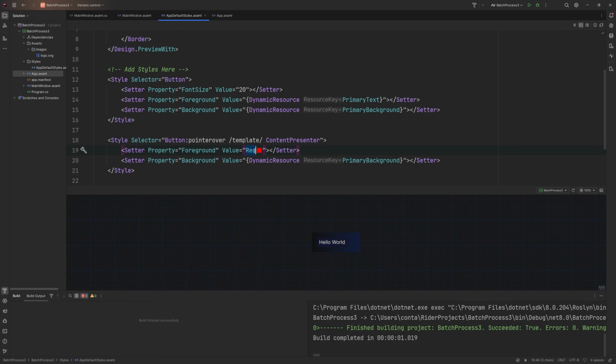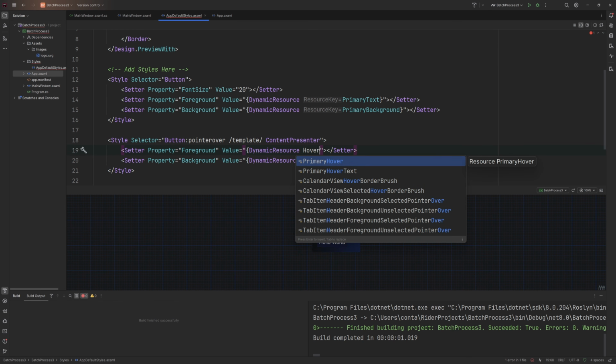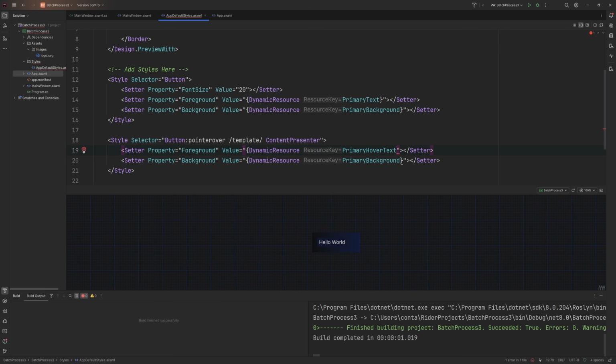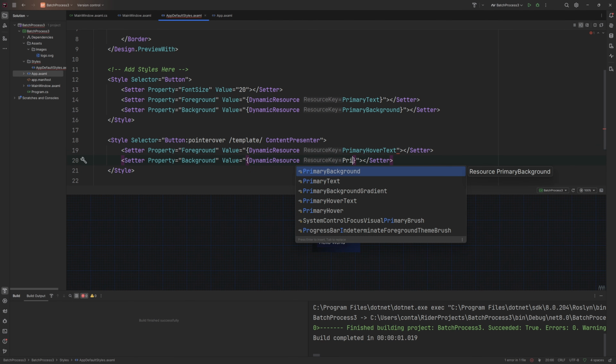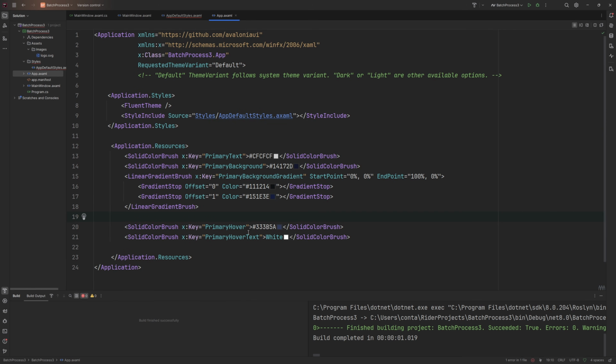And now if we bind that back, we want the foreground to be the primary hover text and the background to be the primary hover, which I guess we should say is primary hover background, to be honest. So it's a bit more clear what it is. And you can even change it to background and foreground. Kind of makes it a bit more obvious. Same with that text, let's just change it to foreground.